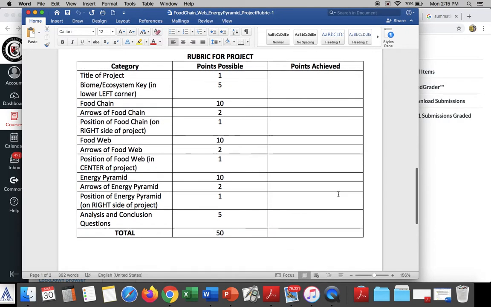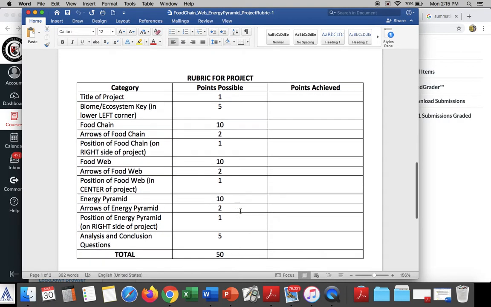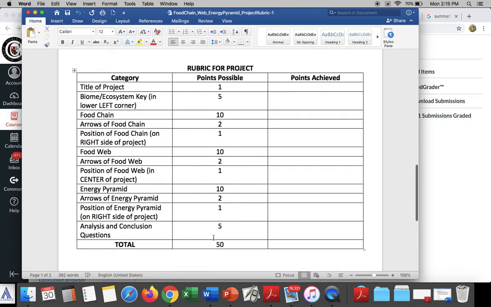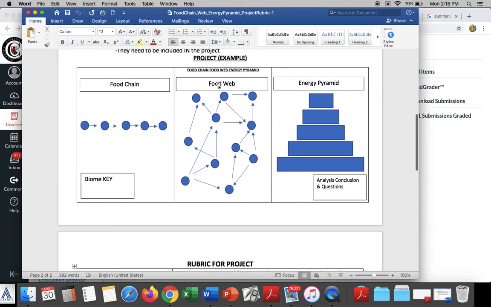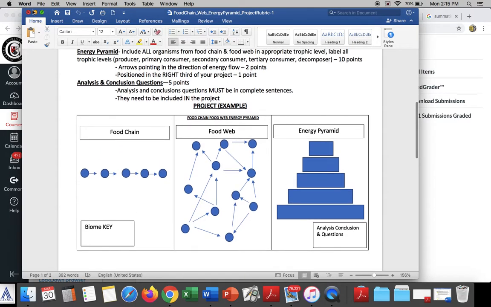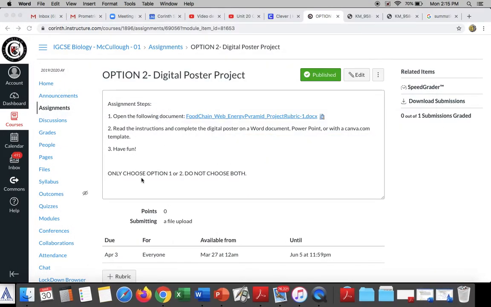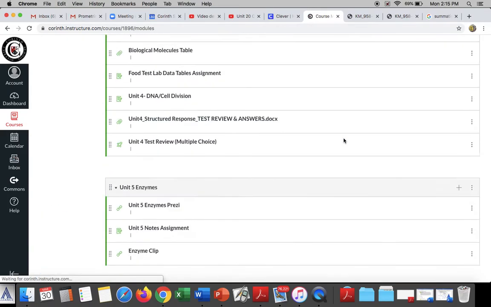as well. So here's the rubric that you have, and it gives you all the possible points. It's out of 50. So you can see these would be where you could achieve those points. Like you get a point for the title, 5 points for your biome, of course, and then each area of the project. Okay? All right. So again, only choose one option. Do not choose both.